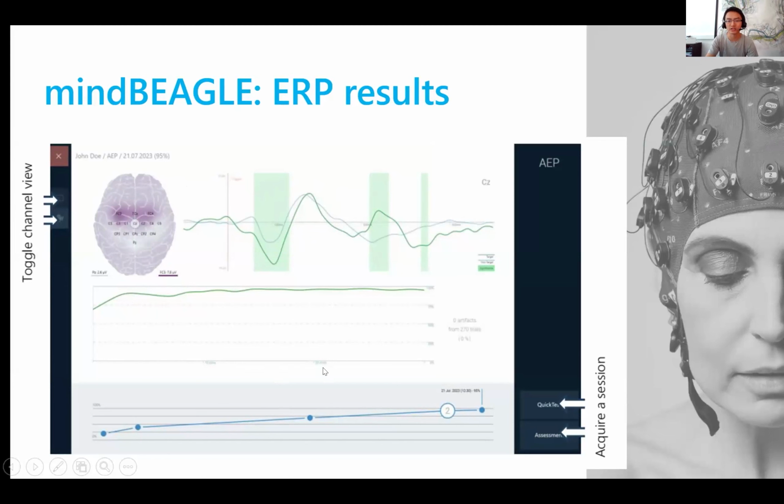When we have a larger number of averages, of course, the signal-to-noise ratio is improved and accuracy increases. So you can see here, after 10 averages, the accuracy is already about 95%. And the very bottom shows the history of data.